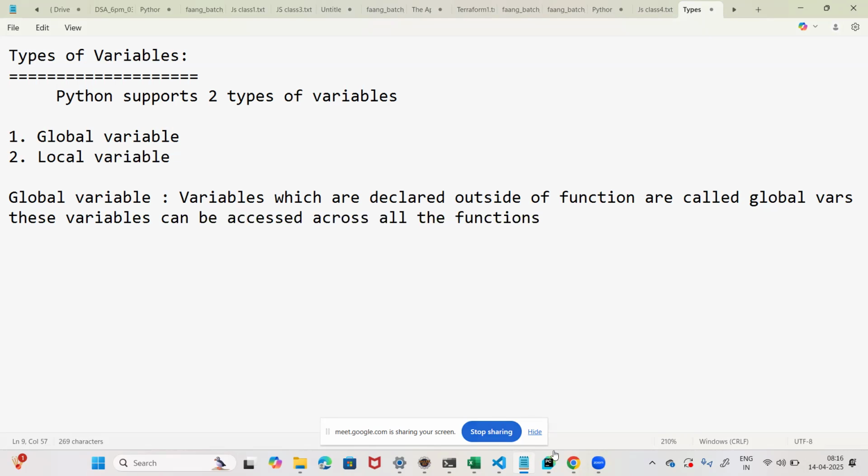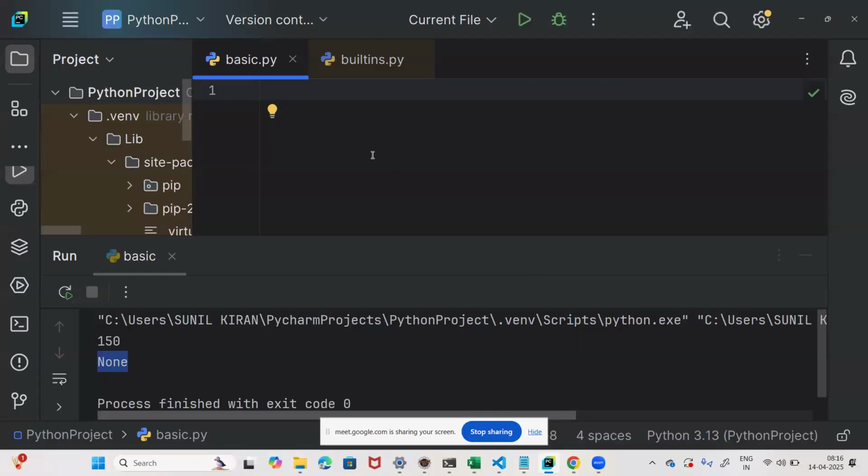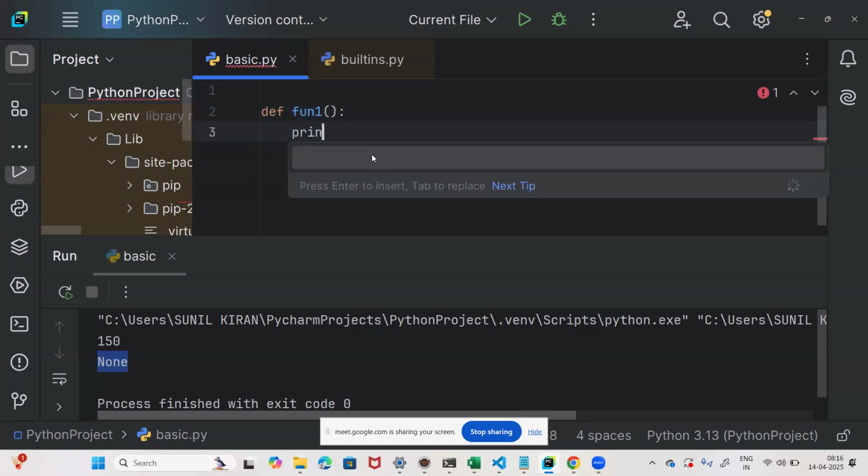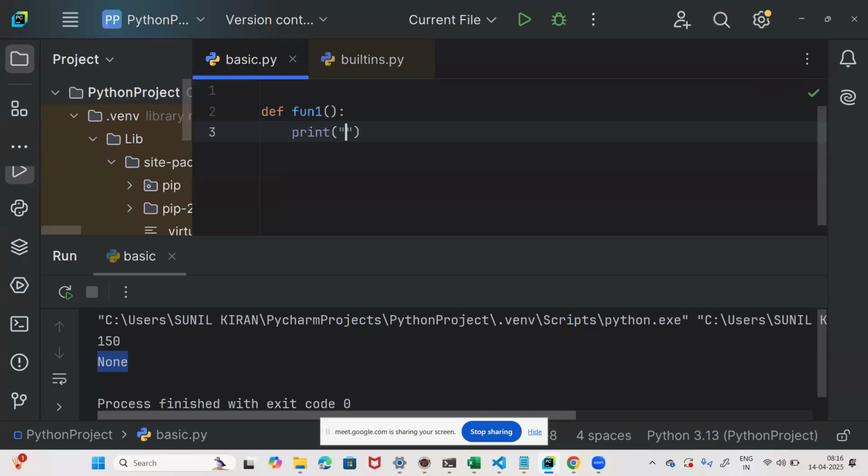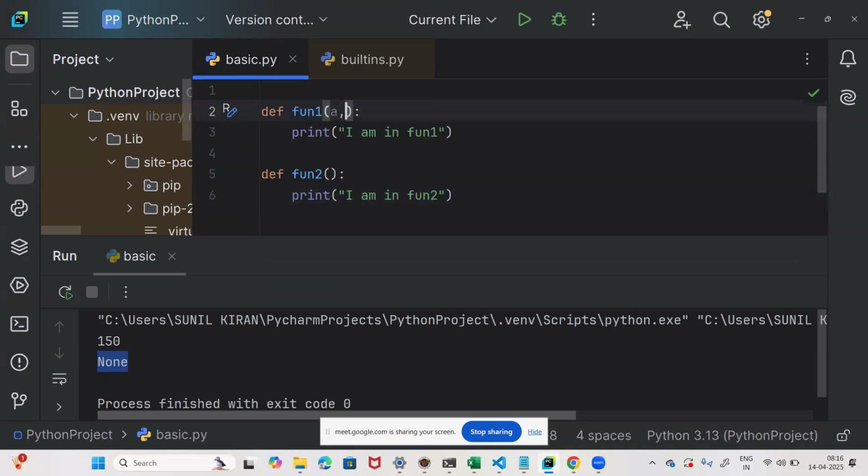Let me demonstrate with some examples. See, def fun1, print I am in fun1. This is function one. Def fun2, print I am in fun2. Basically, if you remember last class, I wrote some a comma b like that.